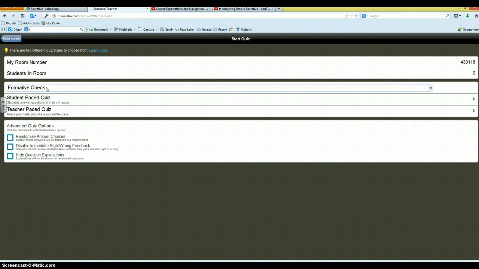and I can pick formative check. Now I can have student pace, where they are the ones that are completing it, and they go at their own pace, or I can do teacher pace, where I actually pick when to move from question to question. I can randomize my answer choices, so if it's multiple choice, it'll help with cheating, so it's not always A for question 1. I can give them right or wrong feedback right away, or I can disable that, and I can hide the question explanation. So I get a few choices here as students are working their way through the quiz.